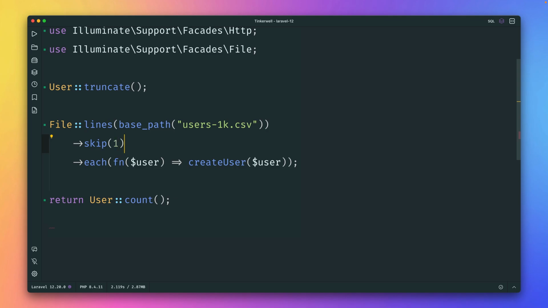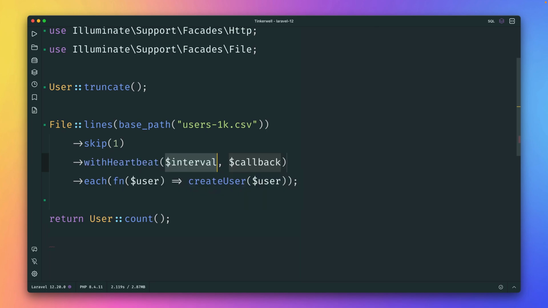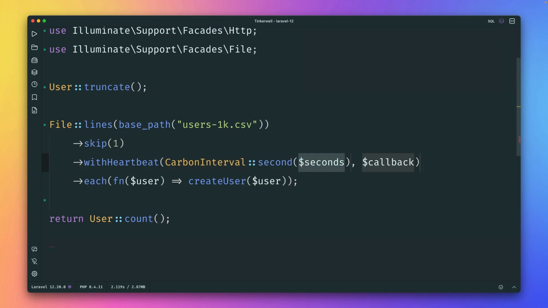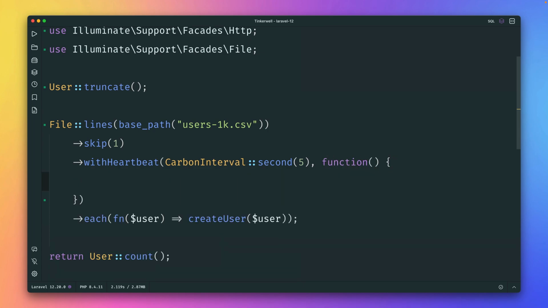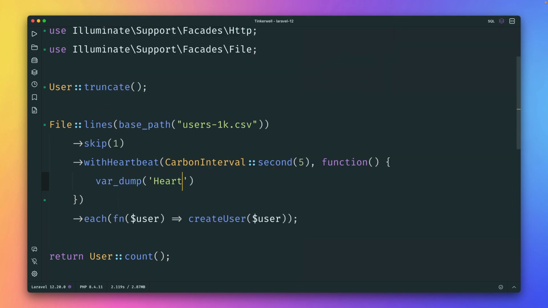And this is what we can do with a new method called withHeartbeat. So the first thing you need to provide is an interval. Let's use a carbon interval and let's make this seconds. And let's say we want to run this every 5 seconds. And then we have a callback. Let's create here a new anonymous function here. And now we can define what should happen every 5 seconds. For now, I'm just dumping out a little heartbeat here.